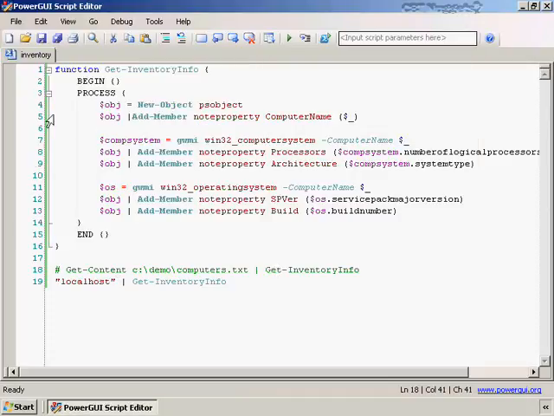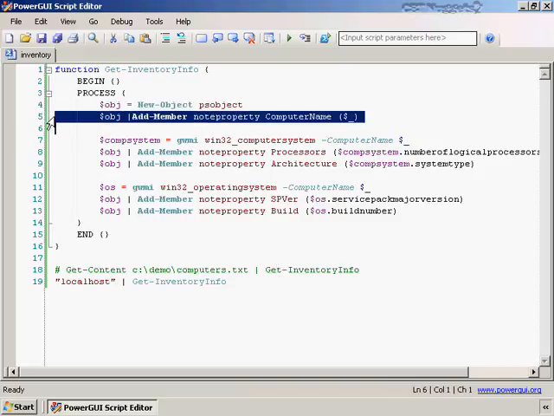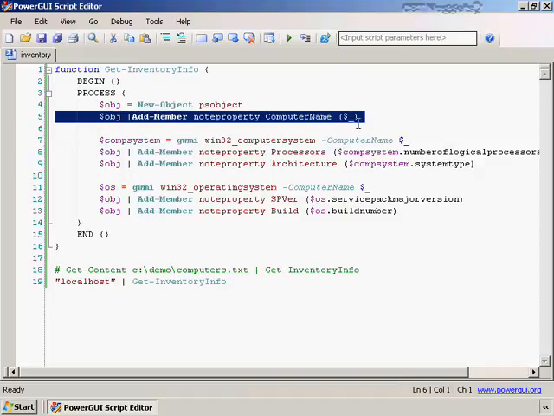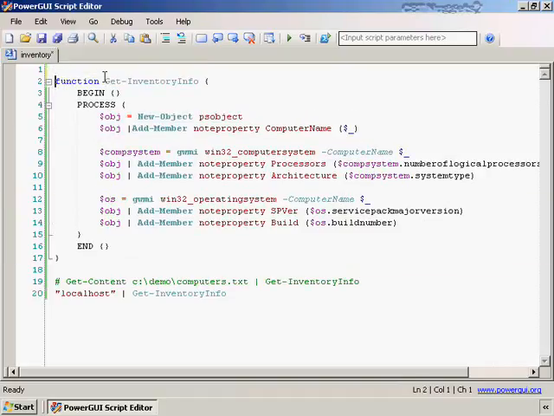So let's walk through the process here. We've created our object. We've added our computer name. Got this from WMI. That might not be working, but we know this is working. We're just adding a static value to it. Okay, you know what? Let's do a little debugging. Let's set our debug preference to continue.